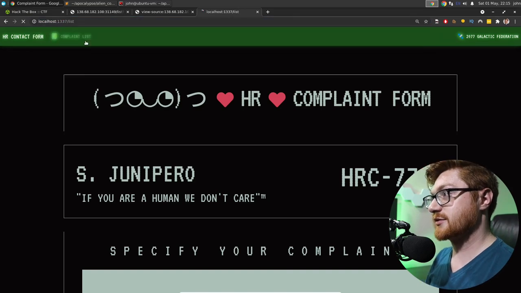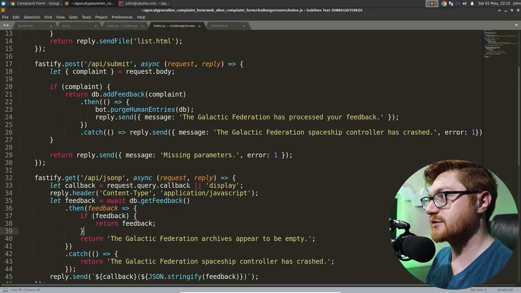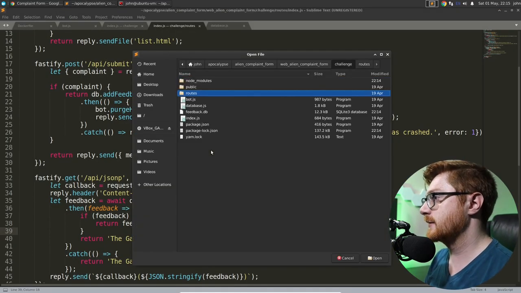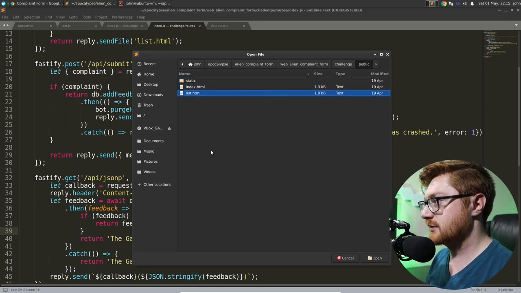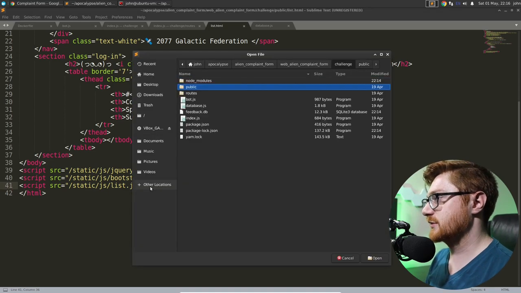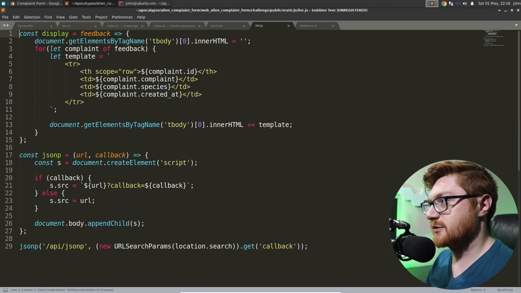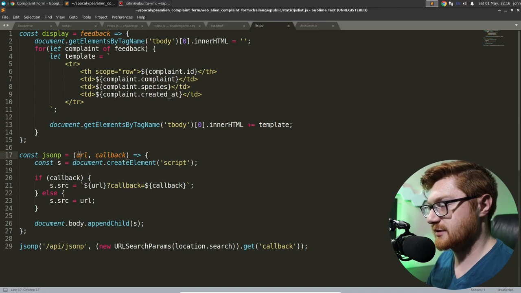Now, can I get to list? Yeah. Okay. But if I were accessing list from localhost, like the bot would be, what can I do? Is there public? Yeah. List.html. Oh, this calls more JavaScript. That's in public static JS list.js. This will display out with the table format all the complaints and the feedback. And oh, there's JSONP again. Oh, it does JavaScript. With the callback URL? Like with the callback query? And it adds it to this page?